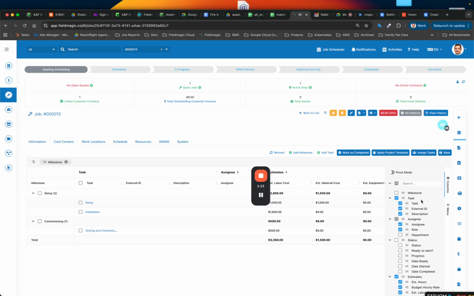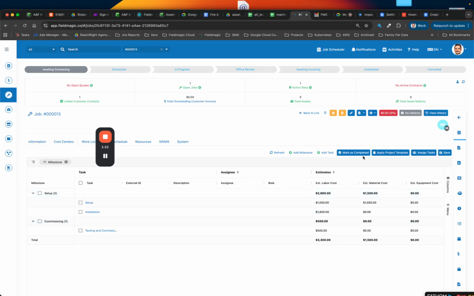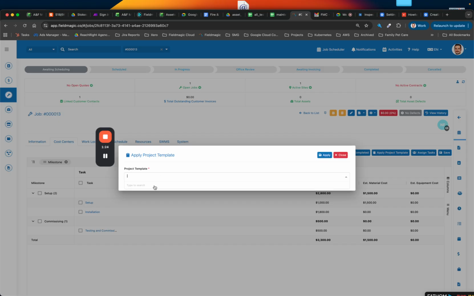Assign each role to a specific team member by selecting the appropriate role and person. Select Installer and assign it to one individual, then assign the tester role to another person.